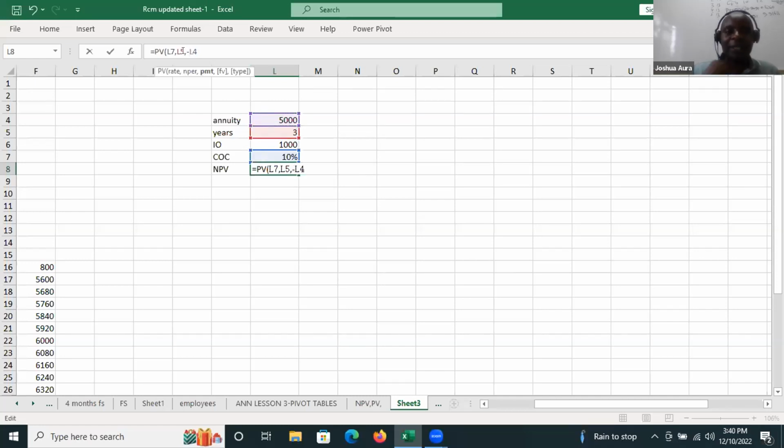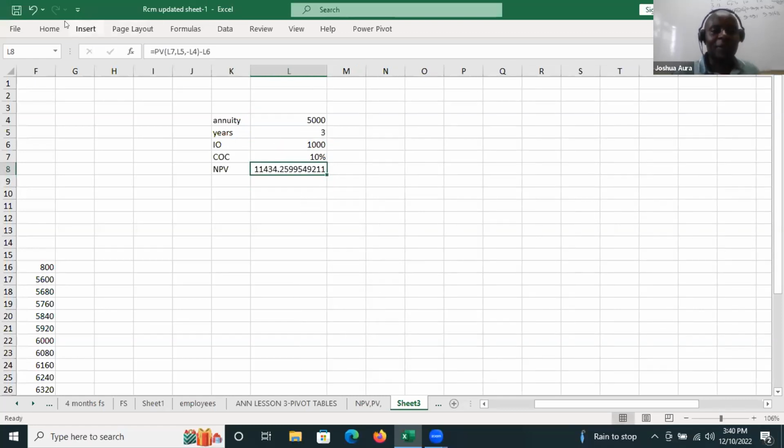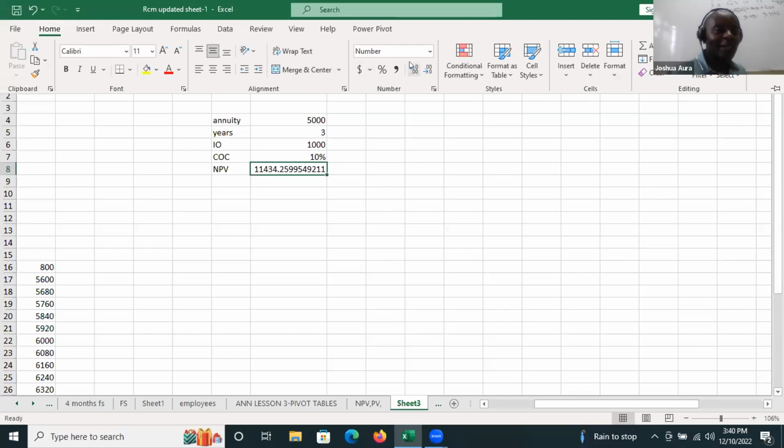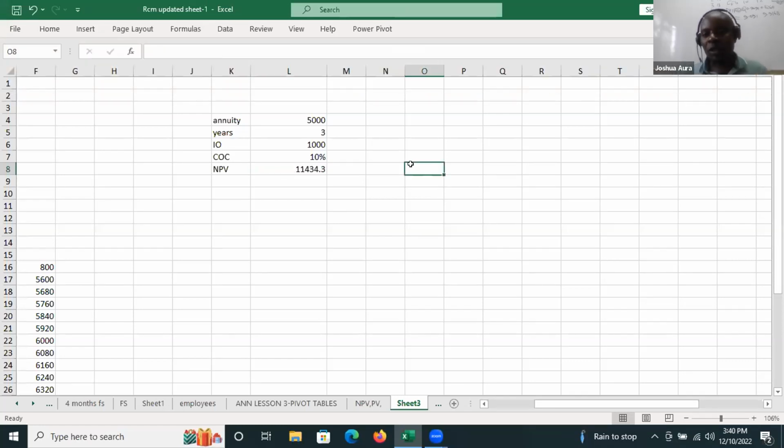A negative there. Okay, great. You close bracket, minus the initial outlay. Great. Reduce the number of decimal places. Great. Now from there, go to the two variable data table. You pick that value first. Pick it.